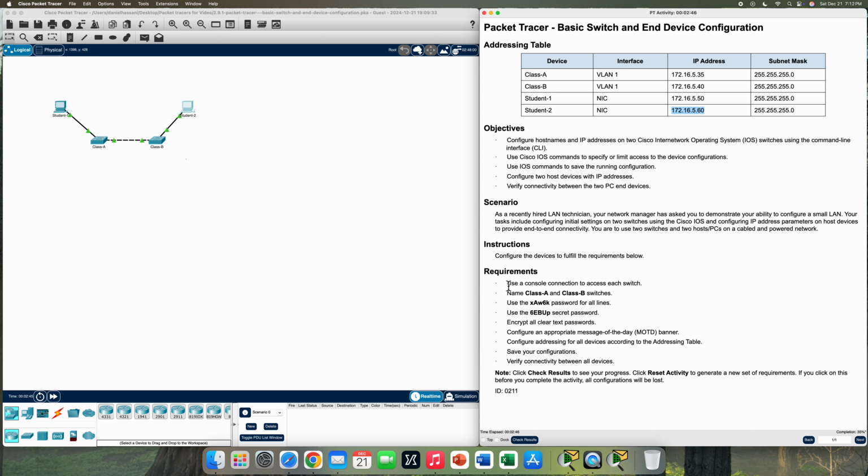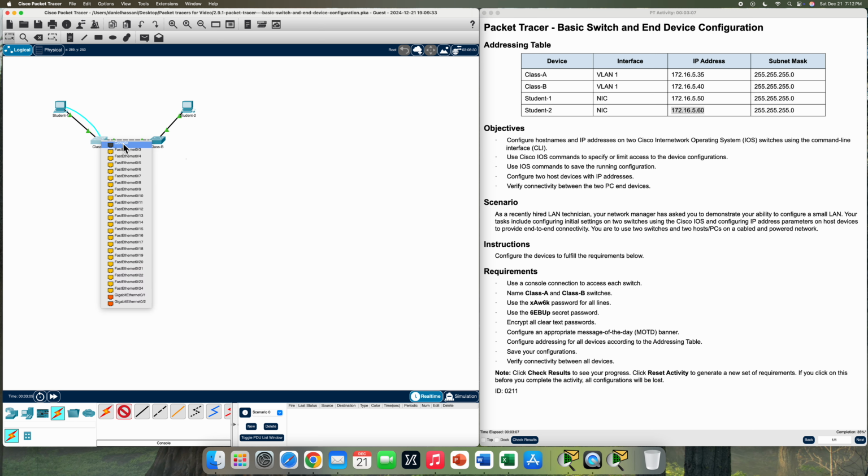Use a console connection to access each switch. So let's go ahead and grab our console cables. Click on the connection lightning bolt down here, grab our blue console cable, click on Student 1, the RS-232 plugin, connected to the console on Class A. Then we'll click the console cable again on Student 2, click that RS-232, and we'll connect that to our console cable on Class B. Perfect, now we're all set.